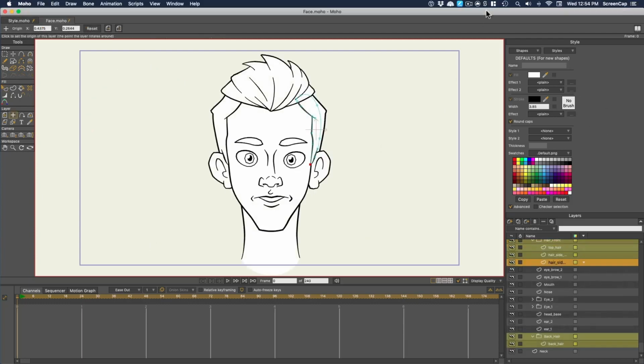So here we have a basic face that's made up of a bunch of different shapes. The first thing I'm going to do is name these shapes. If you have a shape selected with the Select Shape tool, you'll have the option in the Styles palette to give it a name. It will then appear on the Shapes drop-down. This is just an easy way to select a shape without having to switch to the Select Shape tool and click on it. I'm just going to go through and name all the pieces of this face.